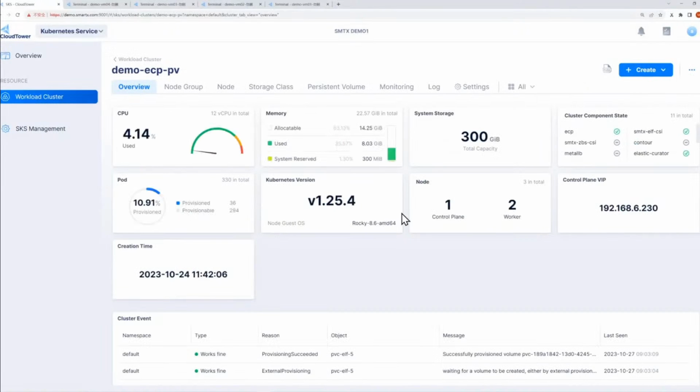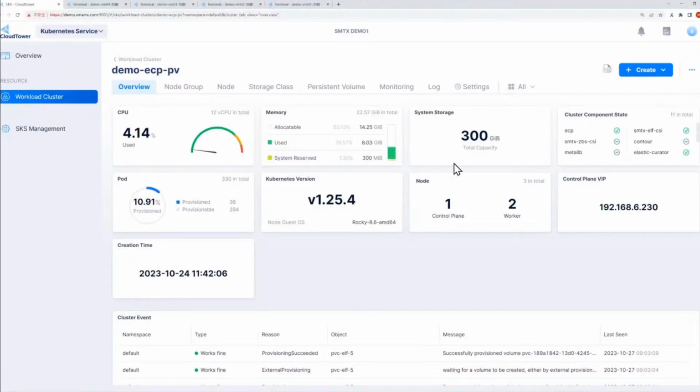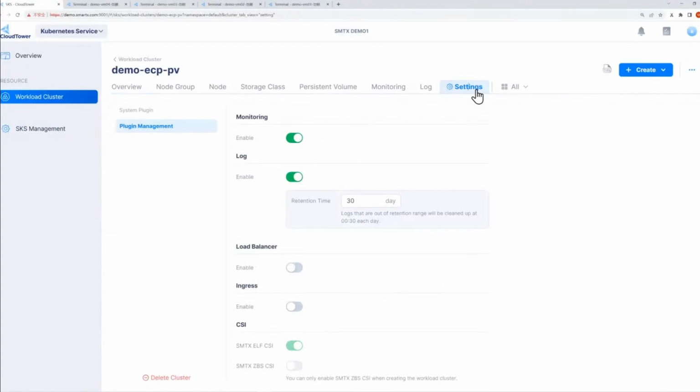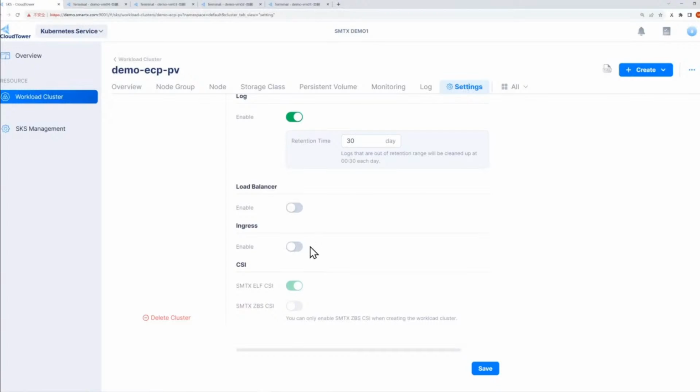On this page, the users can easily understand the information of the workload clusters, such as the virtual IP of the control plane, the number of nodes, the Kubernetes versions, and the resource allocation. Users can also see which plugins are currently enabled and whether they are functioning properly. To enable or disable a specific plugin, simply go to the settings and click the respective button. Here we also have the load balancer, ingress, and the storage CSI plugin.